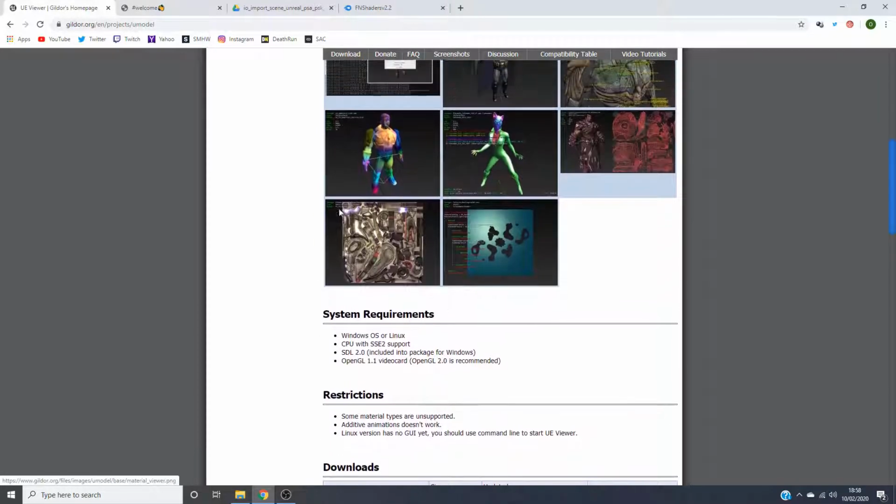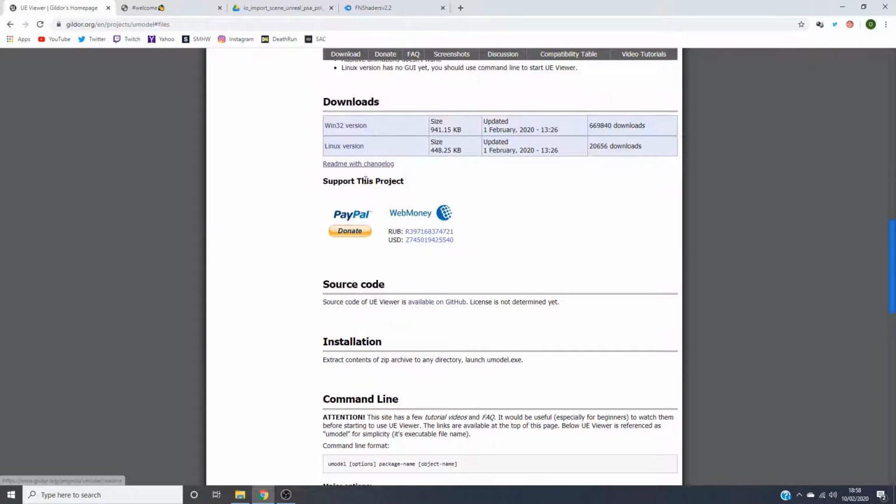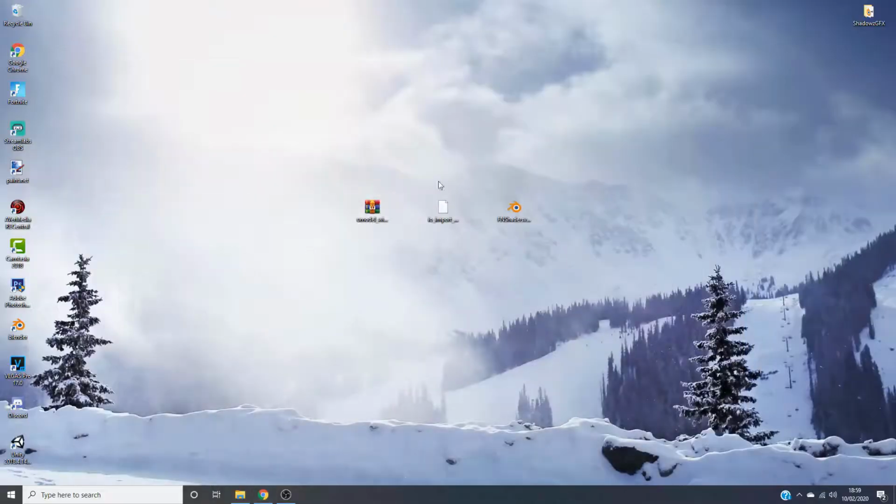So you're going to scroll down, starting at the top, or just click that download button. Click it and it will take you down to this download section. If you're using Linux, download that version, but for Windows, we're just going to click that download button. It will download on your computer and it will come out like this, a UModel_Win32 zip file.